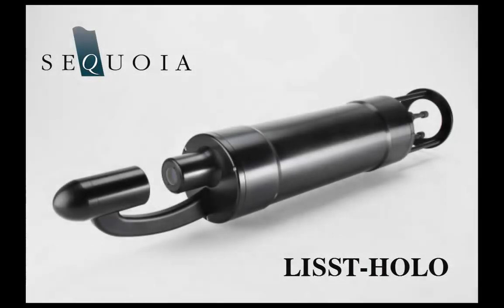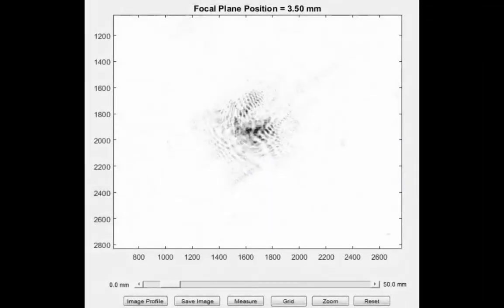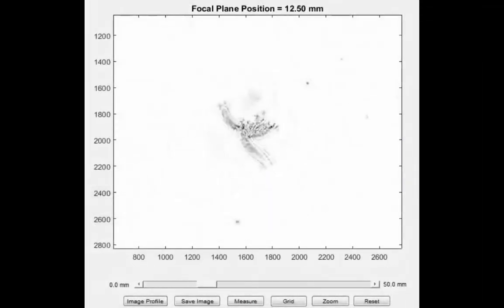In this video, I'll walk you through Sequoia's HoloDetail software. HoloDetail is a program used for viewing and sorting holograms captured by Sequoia's LISST-Holo sensor. The program allows you to reconstruct images from a hologram and manually bring particles into focus. It also allows you to sort and organize holograms based on timestamp, depth, or particle richness.